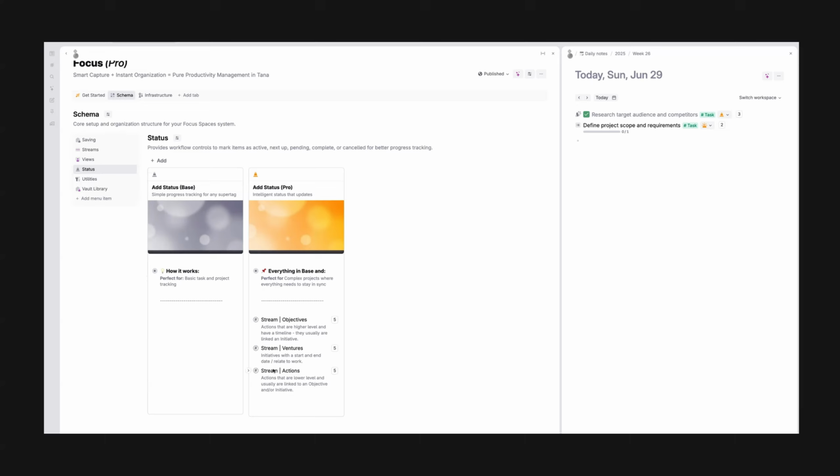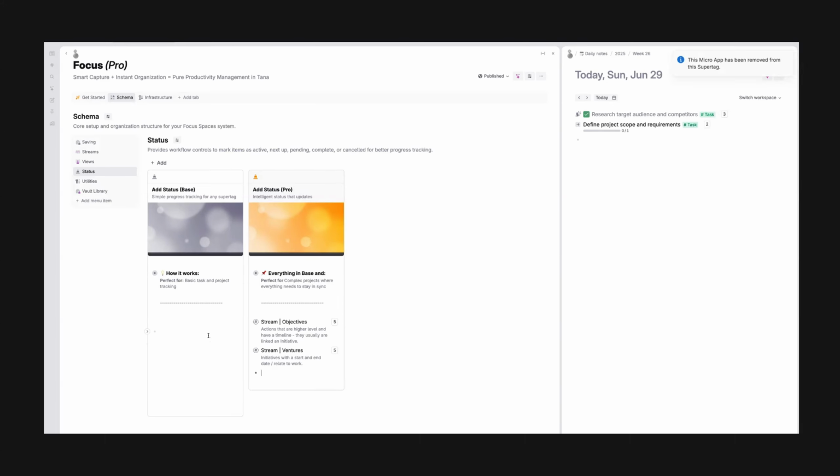So we can see that stream actions, for example, right now is currently in the status pro. We can also see that by hovering over the super tag, and we can see that we have function status pro assigned to it, and it's as simple as just click and remove. So if we remove stream actions from here now, we will see all the commands on the right hand side disappear.